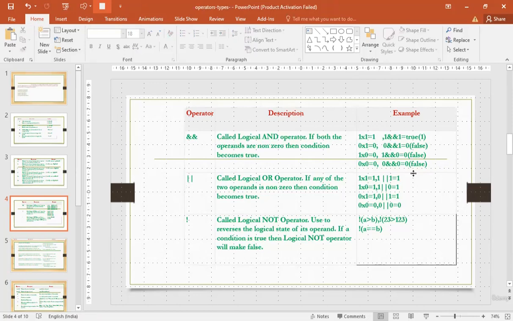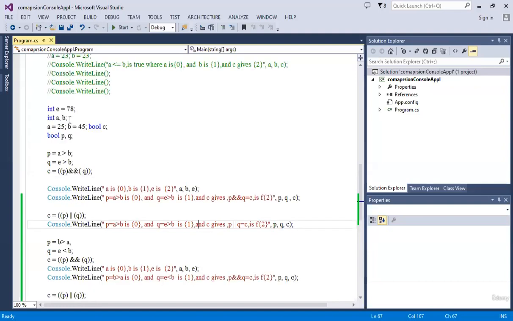We'll go back to the page where Visual Studio Code is available. Here we have taken the condition of E to be 78, A is 25 and B is 45. The result of the expression A is greater than B is taken up by the P value, and that is a Boolean condition. And the result of A is greater than B is taken up by the Q value, which is also a Boolean condition. They are declared as P and Q.